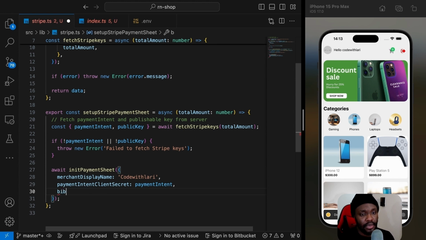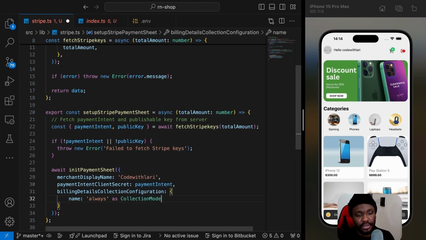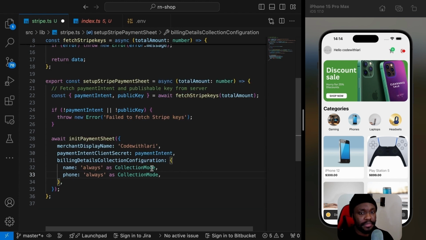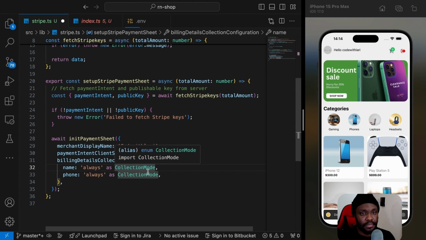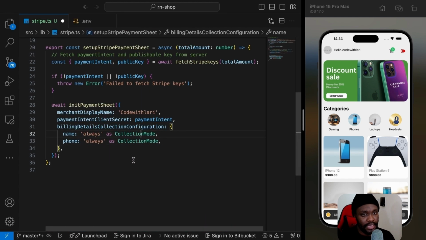And finally, optionally, you can have this billingDetailsCollectionConfiguration, which is an object. So I'll have name here, and name is going to be always. I just want to take the name and the phone, and this is going to be as collection mode here. And again, also the phone is optional, it just depends on your business, but in this case, I want to get it. And if you just inspect this collection mode, you see it's an enum type with automatic, never, so you can say CollectionMode.Always, however you like.